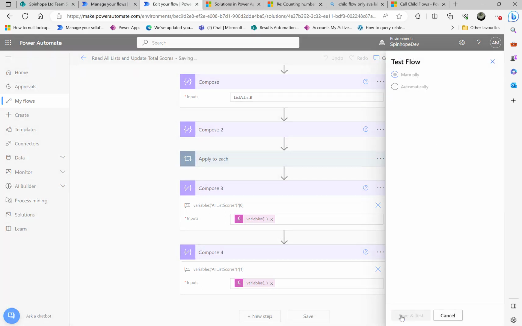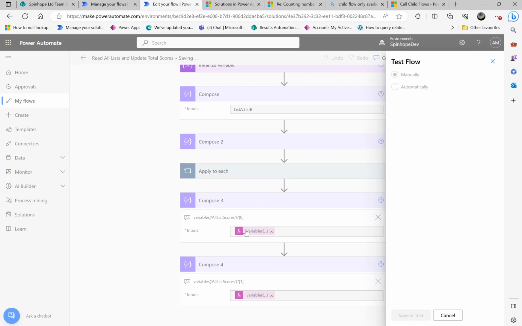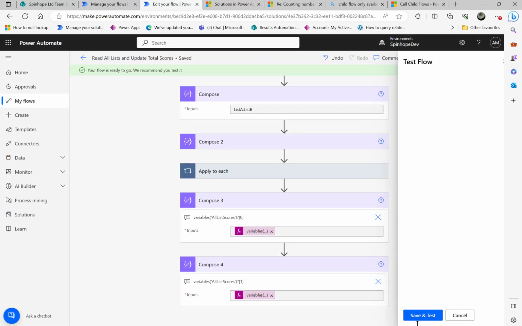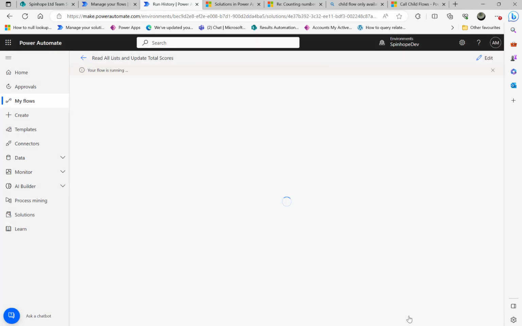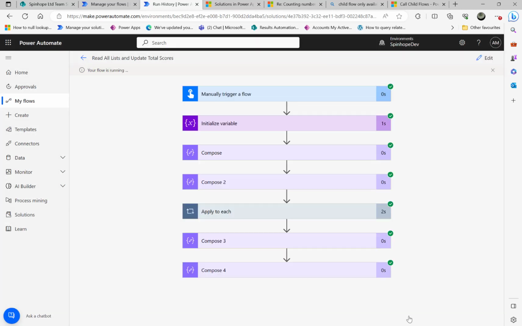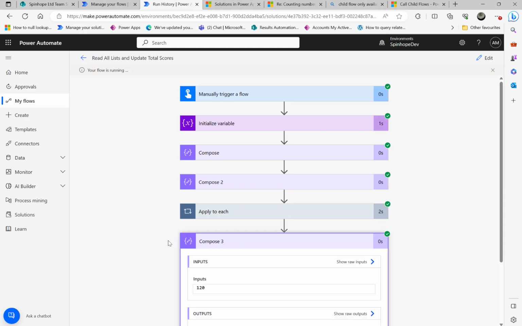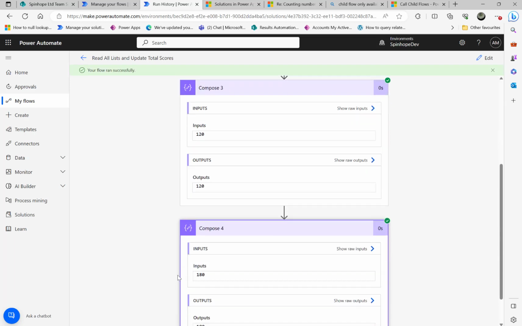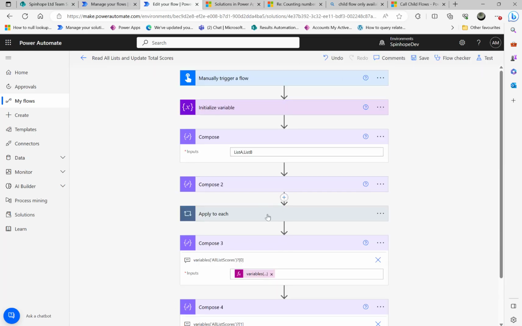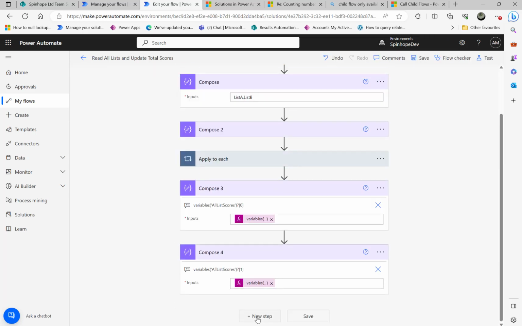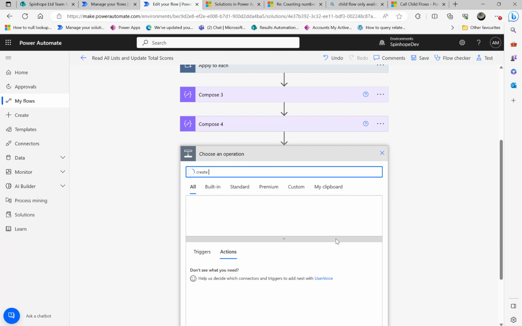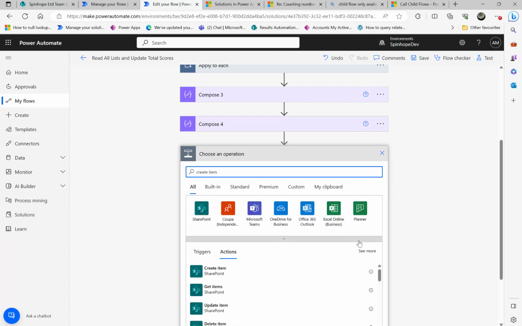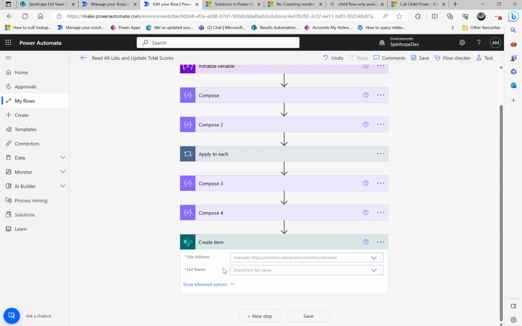So I'm going to manually run and see that from the array I'm extracting these values. That's what I'm doing. So let me save it and run again. Here it is. So this is the first one, 120. This one should be 180. Here we go. Yeah. So now we got all these values. What we need to do in the final step? The final step is create item. Here it is. Create item.